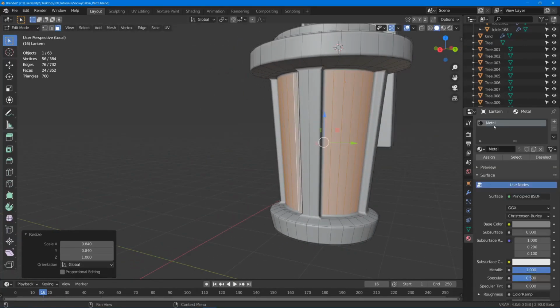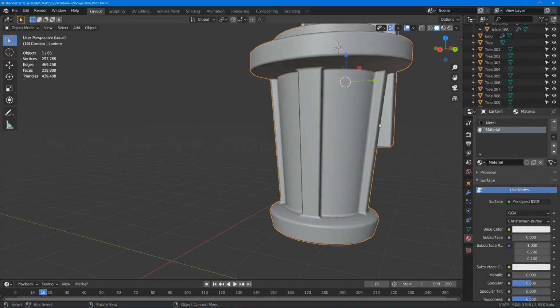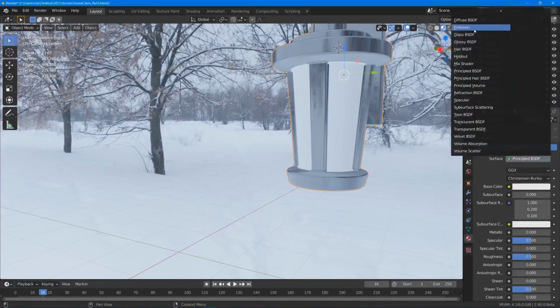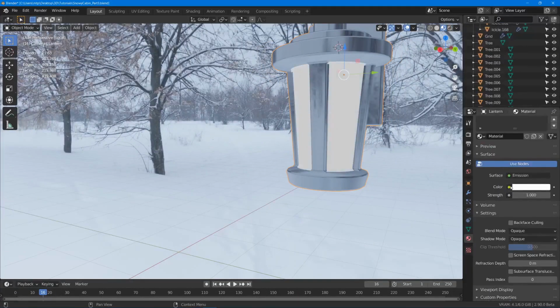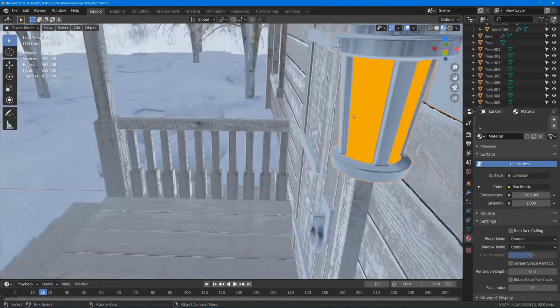And then we can go to our materials and add a new one. Assign. This one can use an emission shader, and we'll use the black body as our color. Black body just converts color temperature into a color. And we'll use the default temperature of 1500 for now. You can press slash again to unisolate.